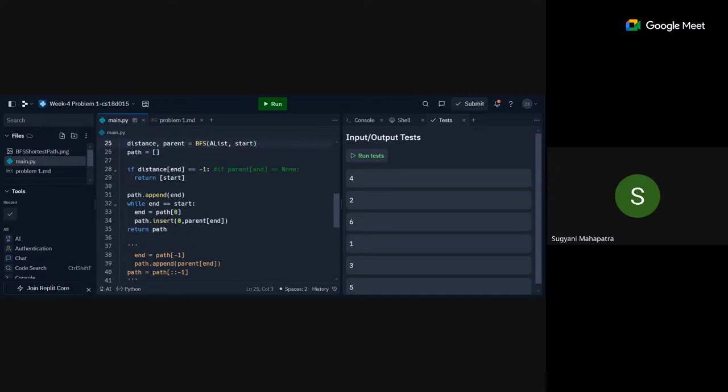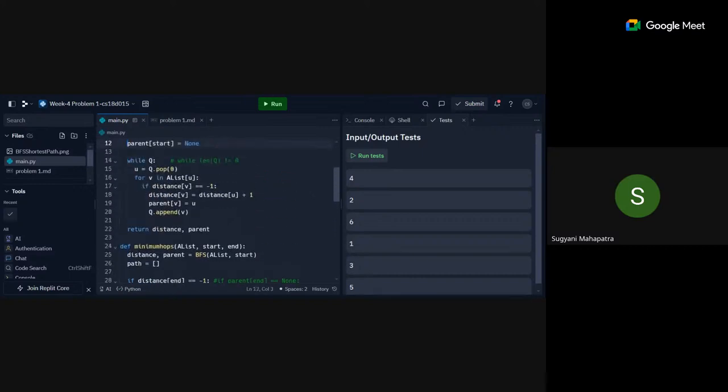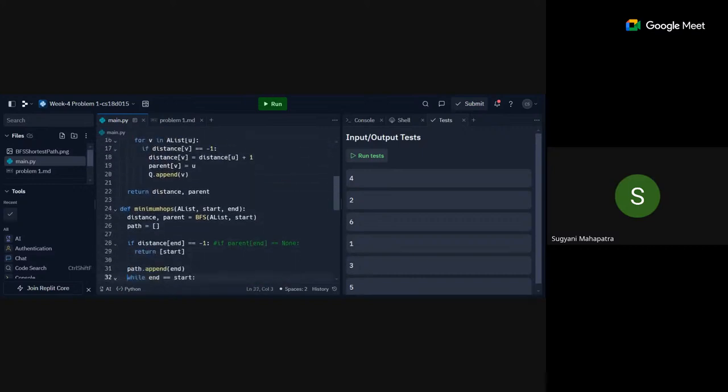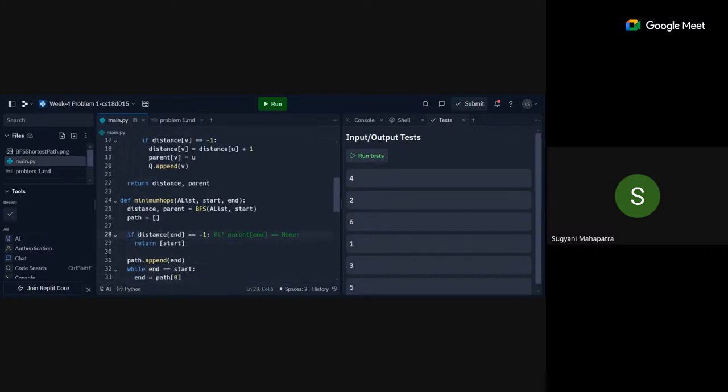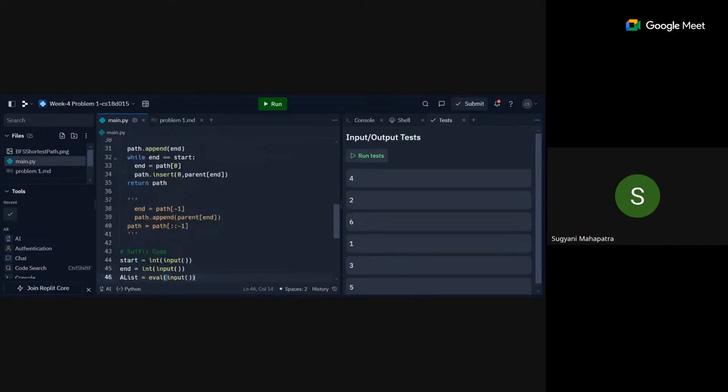This can be used here, and we may not use distance. The reason I used distance is just to make the BFS part clear, and to make this distinction clear, but we don't require this distance part. Is this clear? Or any doubts?